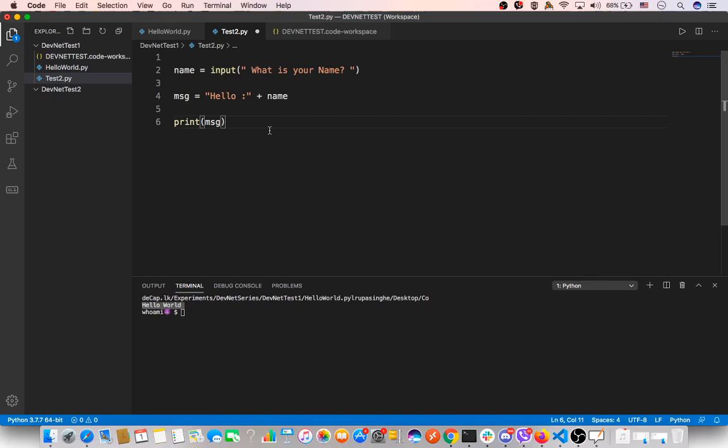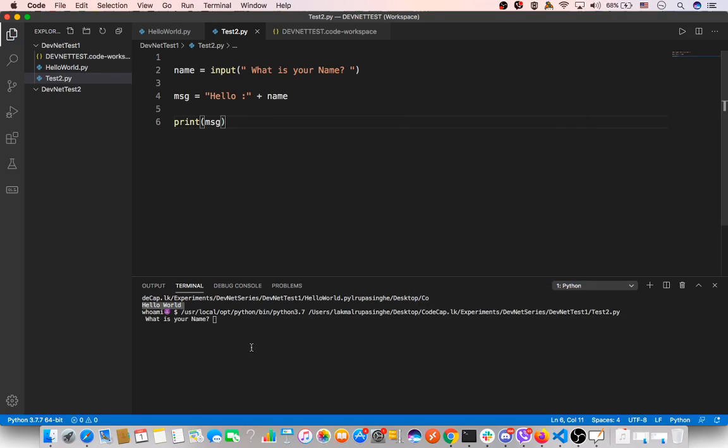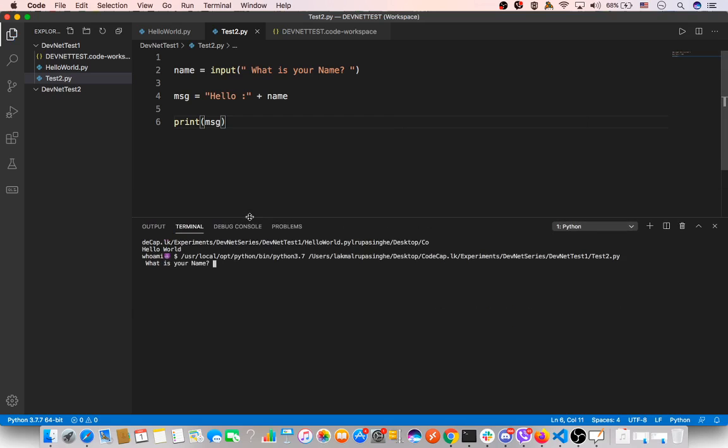All right. So next, we can run the code. Let me run the file in the terminal. It asks what's your name. So I would say Lakmal. It says hello. It's quite simple code.